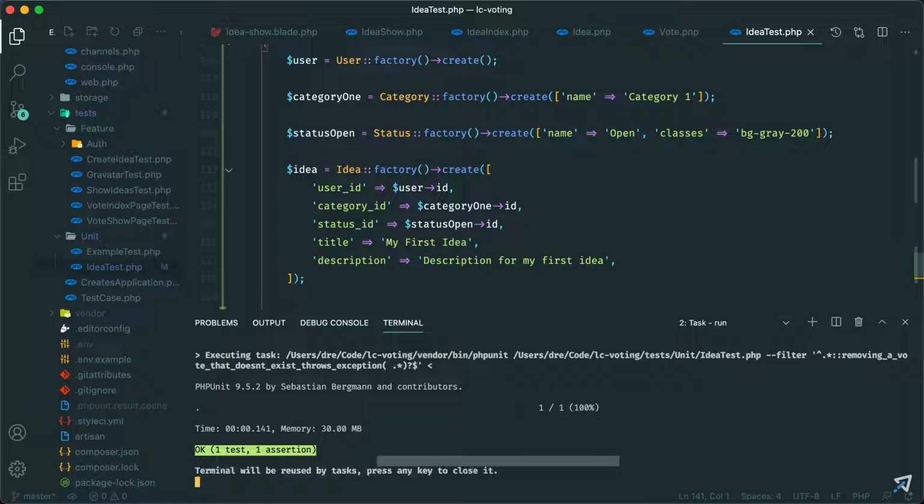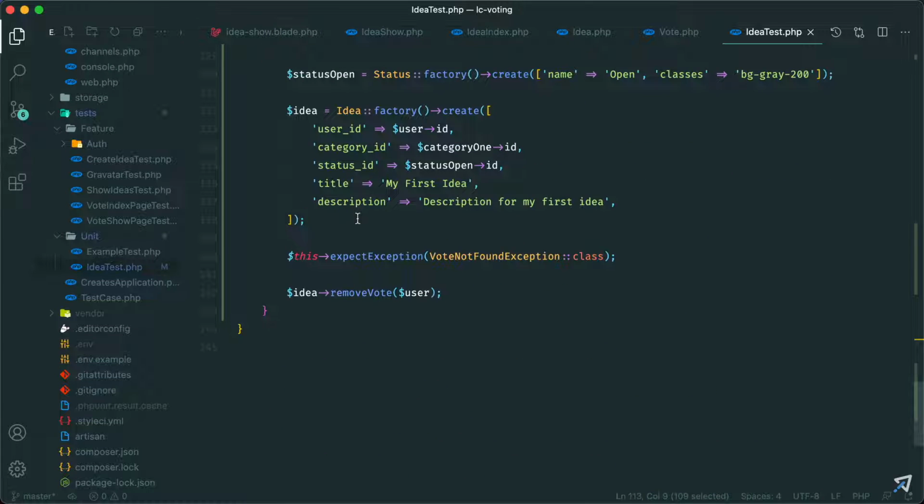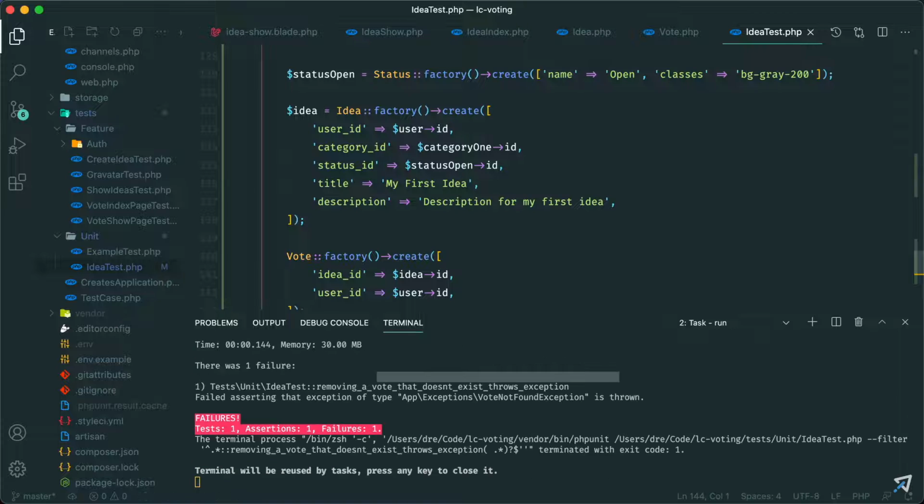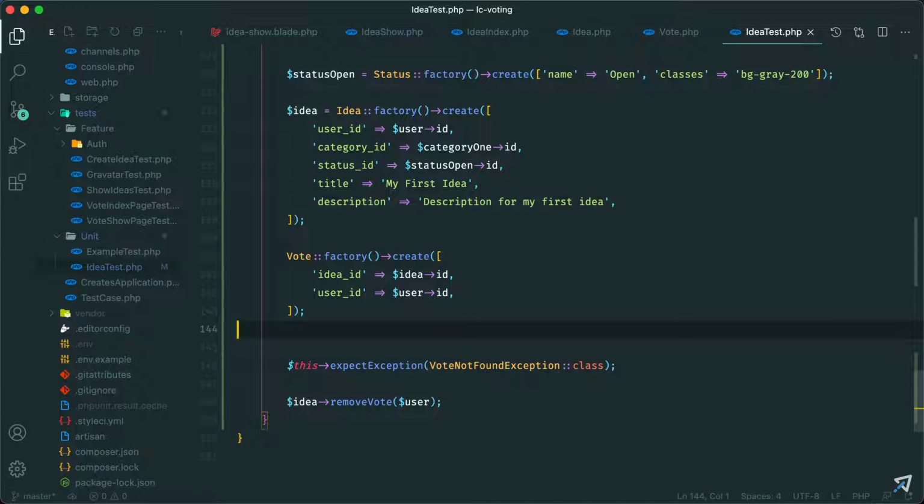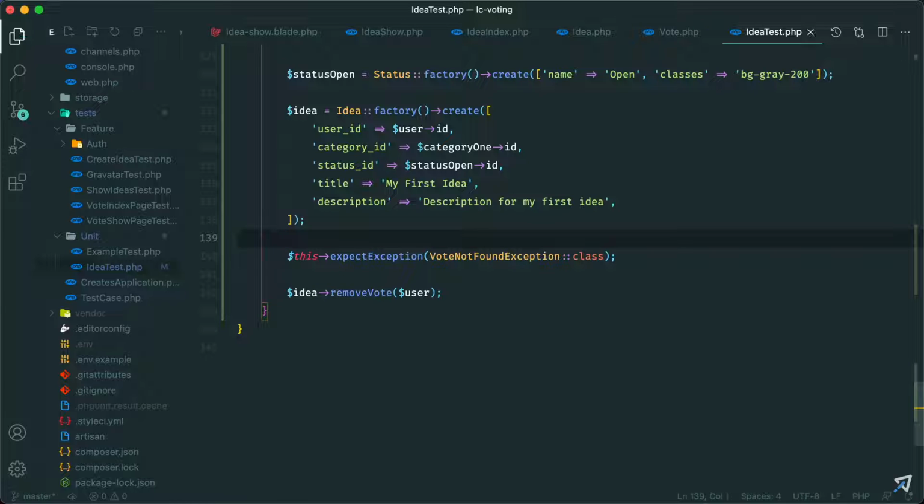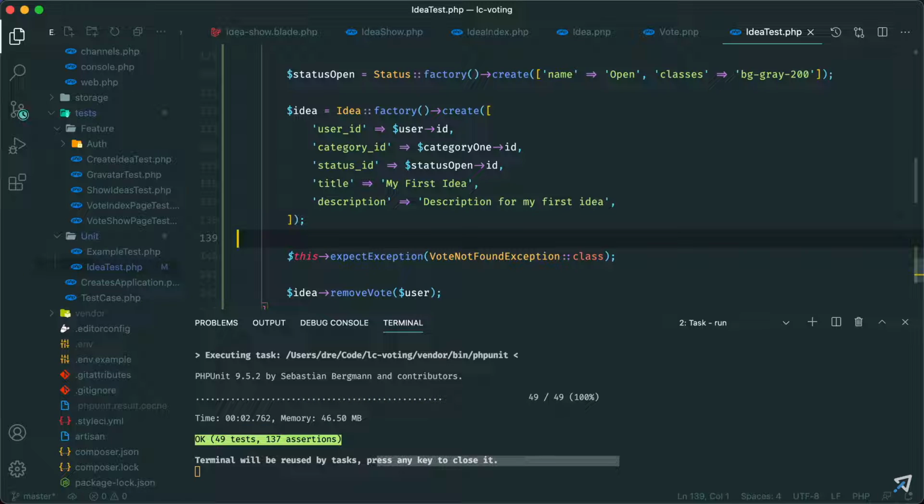And it does. Cool. So just to make sure, let's add that vote here. So this should fail when I have an existing vote. Okay, let's run that again. It does fail. Cool. Let's remove that. And let's run our entire test suite again. And everything is still passing.